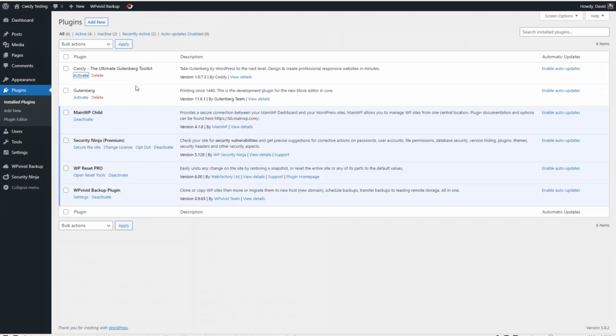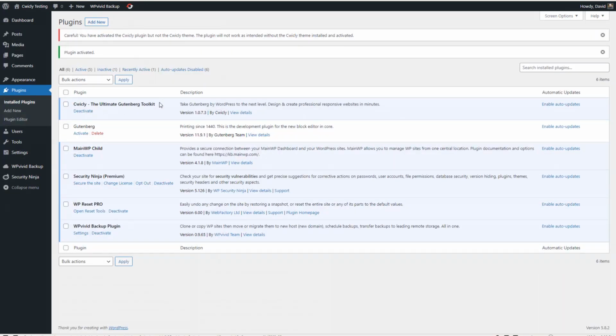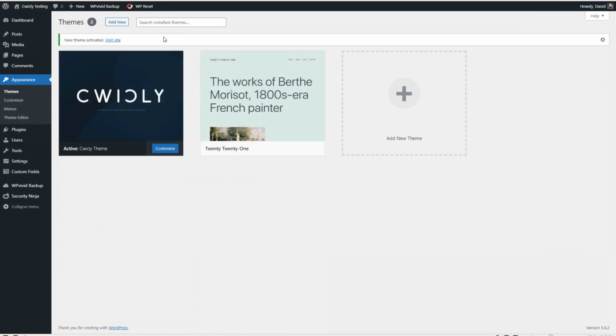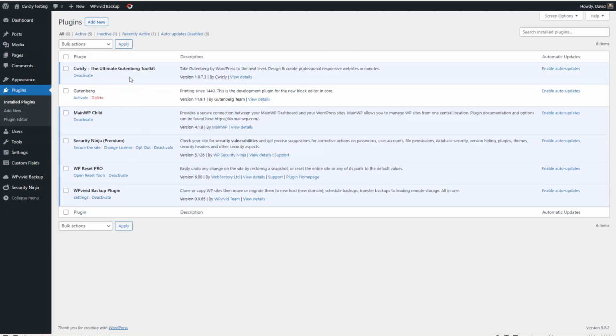If you activate Cwicly, the plugin by itself, you get a note that things might not work right because it's designed to work with the theme. And there are actually no settings available. Okay, so gonna have to activate the theme as well. And that notice goes away, and we get a menu item here for advanced custom fields, and then we get a menu item for Cwicly down here. That's why we need to have both the theme and the plugin.